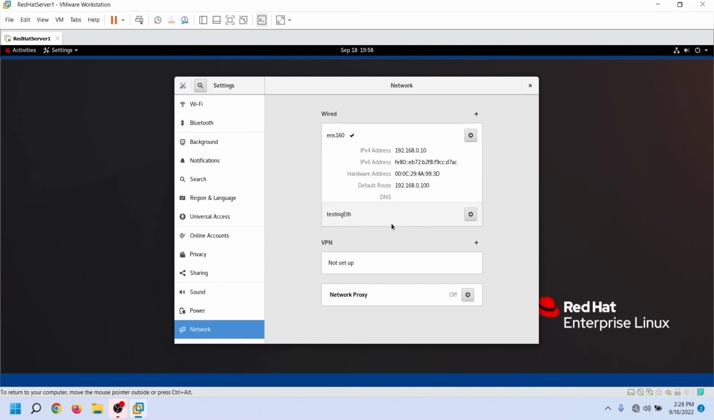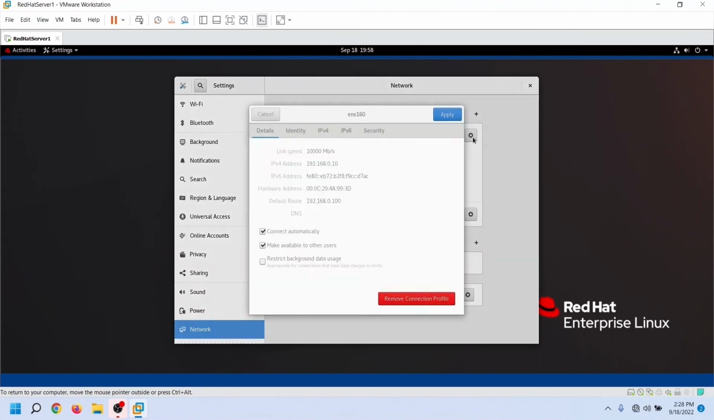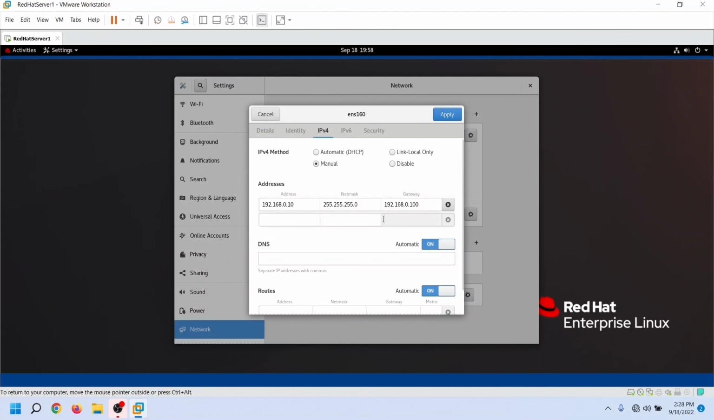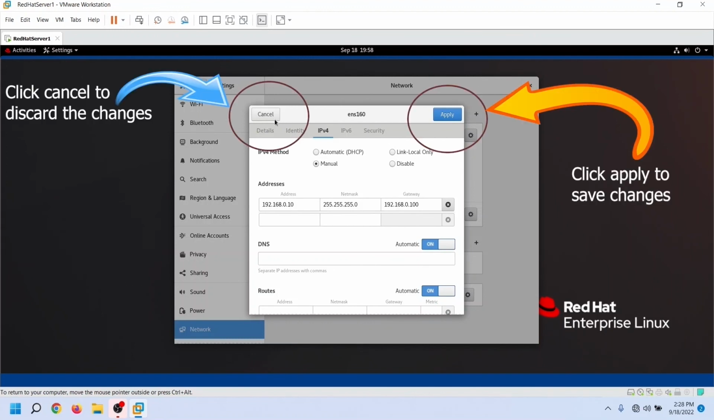To manage an existing connection, click the gear icon of the connection. From here, you can manage the essential settings of the connection. You can remove this connection. You can change the IP configuration of the connection. You can also update the method the interface should use to obtain the IP address. After making changes, click Apply to save changes.